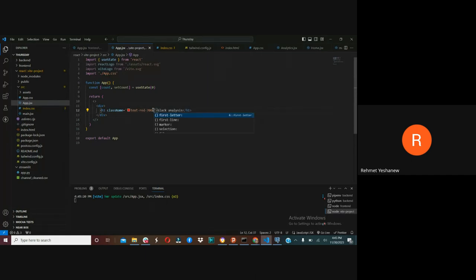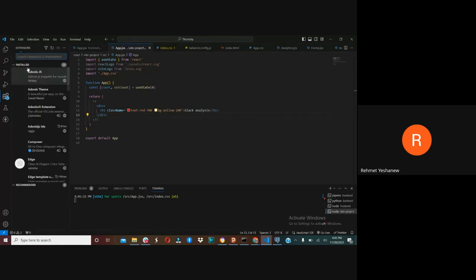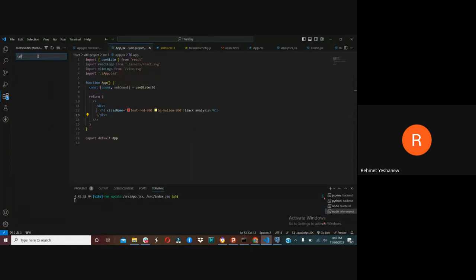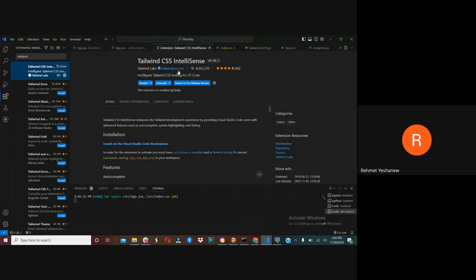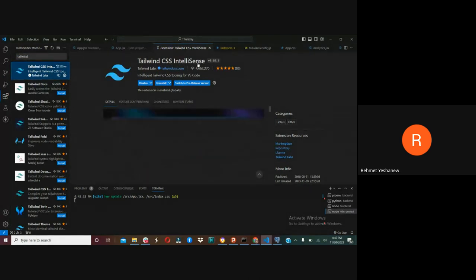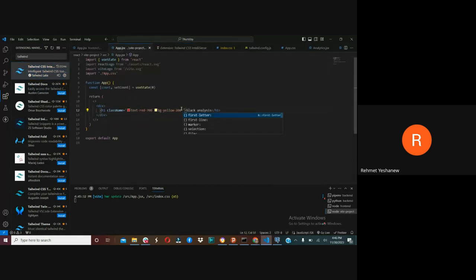So if you notice, let's make the background yellow. When I type bg-yellow, it gives me different options of the colors Tailwind has. You are seeing this option because I already installed a VS Code extension for Tailwind. I'm going to show you the extension. You have to install it in your VS Code. Because of this, when I write the first part of the Tailwind CSS class, it shows me the different options that I have here. I just have to scroll down and choose what I want.